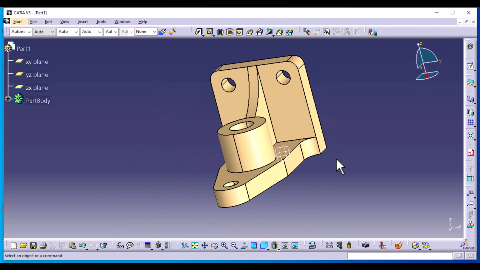So let me know in the comments which one you think is easier for the beginner, which one you think is more conducive for a more experienced 3D artist or CAD creator.